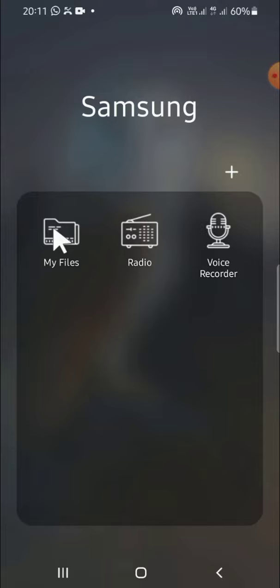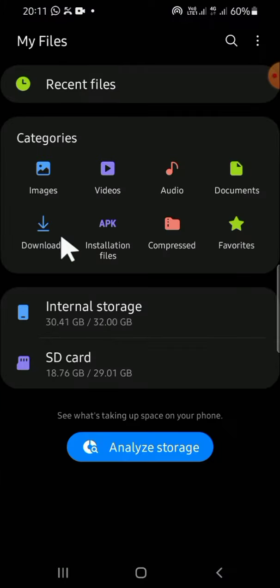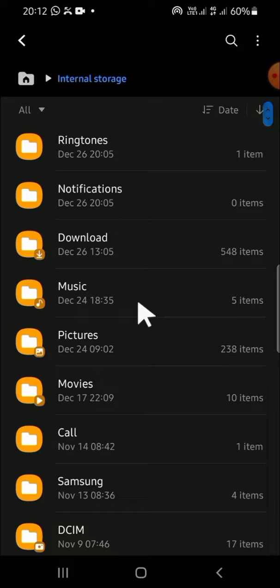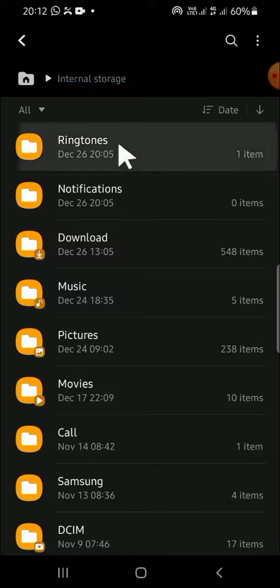So let's get started. First of all, open your file manager on your Android phone, then select the internal storage option, and choose a sound or audio from your device that you want to set as your notification sound. For example, I'm going to select my audio from this ringtone folder, this one. Then we can move or copy this audio to the notification folder on the internal storage.